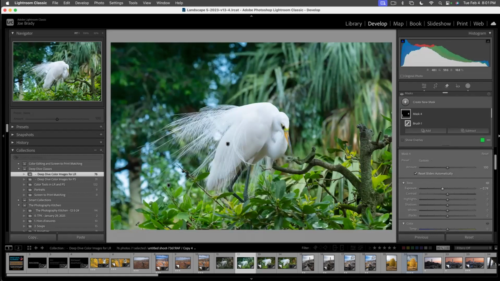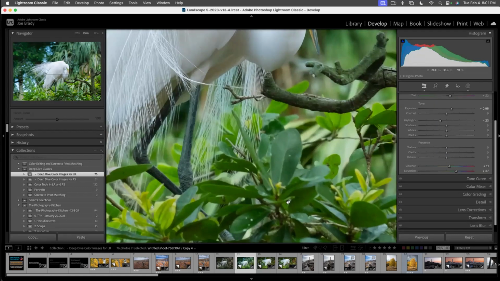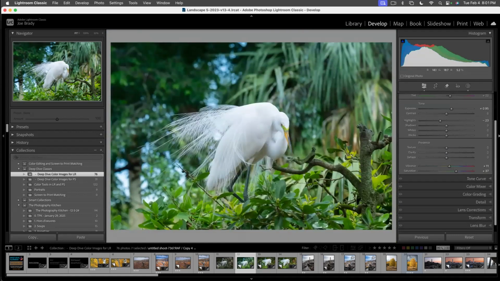Now, the foreground. There's something off about the green here. What does it need? Let's zoom in on here. Yeah, it needs something. There's something color-wise off about it. So let's come down and we're going to do another tool. We're going to use the color mixer.